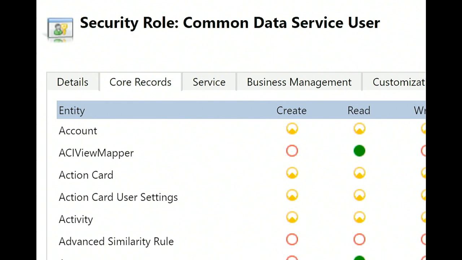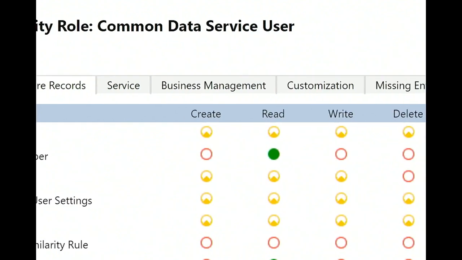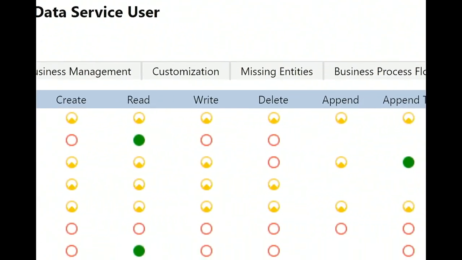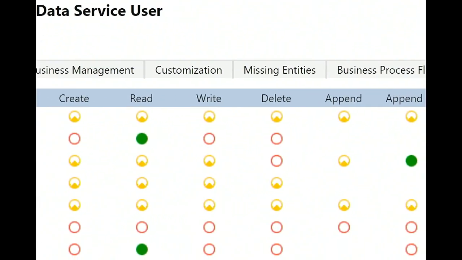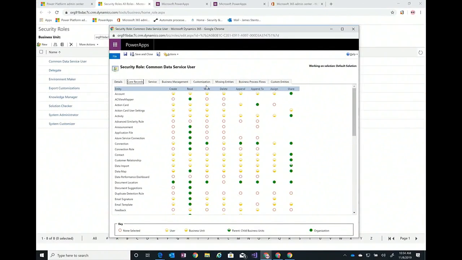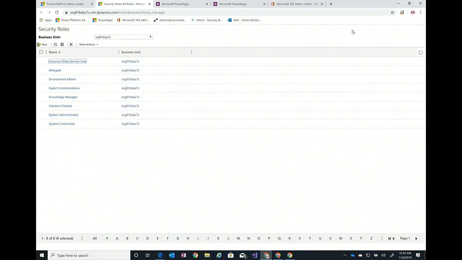I can define what operations are available for a user to perform and at what level they can perform those operations. So I can get very granular with these security roles. I can also copy that role and create new custom security roles in here. So I can really define how users interact with the Common Data Service by creating these security roles.